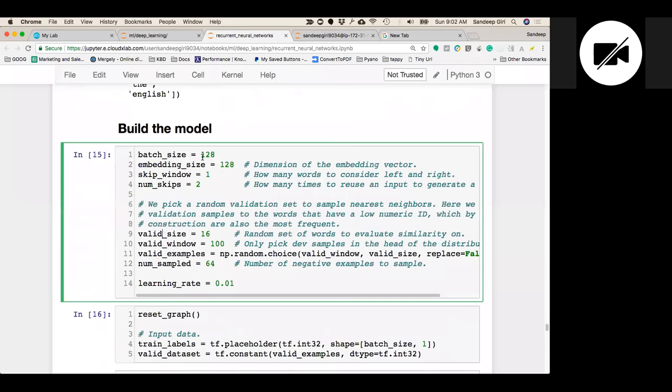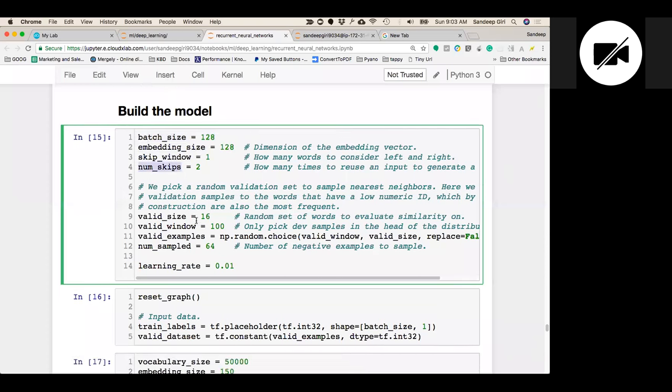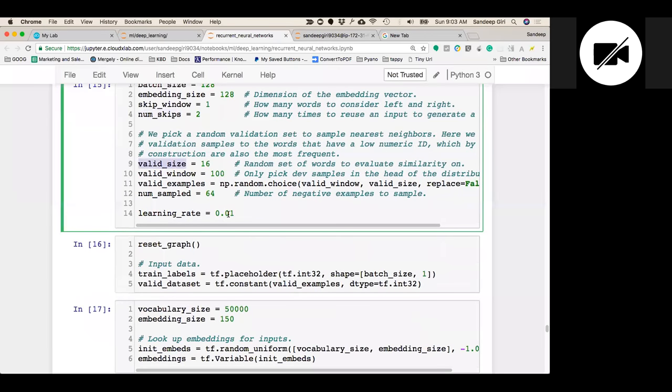Now let's move on to building the model. Here we are saying that the batch size is 128. In each batch we are going to get 128 words. Embedding size, how big an embedding do we want? Here we are saying give me a 128 size embedding. Then the skip window: how many words to consider left and right? And how many times to reuse an input? So basically, this is the way we are generating the tuples of context and the actual word.